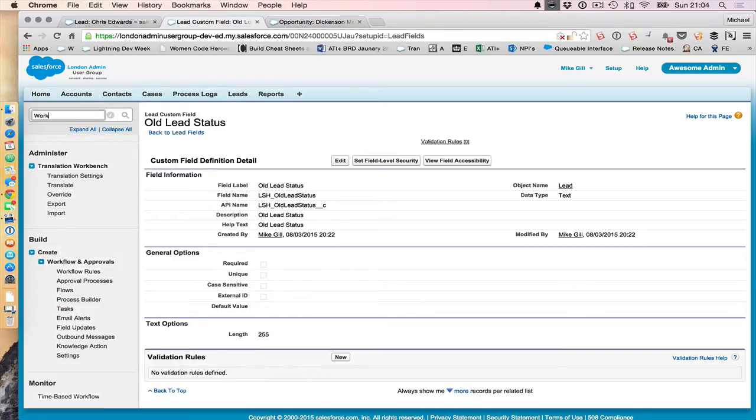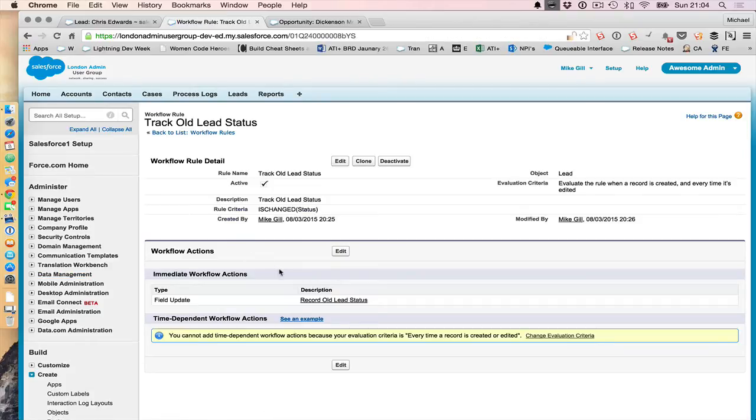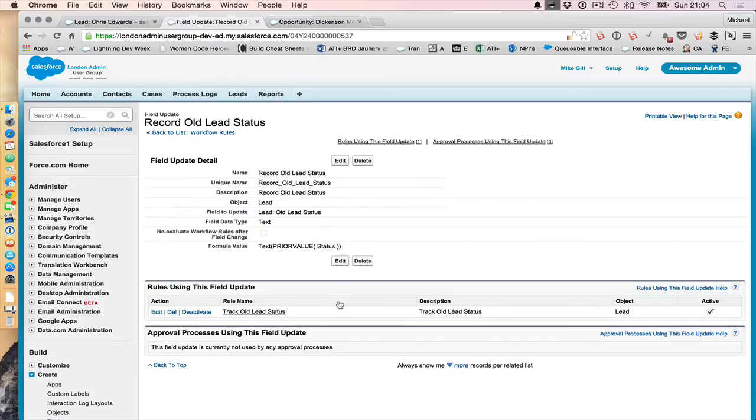Before I go into the process builder, there's one other thing I need to show you. We've got a workflow rule. Unfortunately, where process builder is still relatively new, there are certain things that you can't yet do with it, so we need to rely on the old trusty workflow rules. Here I've got a simple workflow rule that basically just tracks any change in the status, and it sets that value in my custom field here. So it's pretty basic stuff.